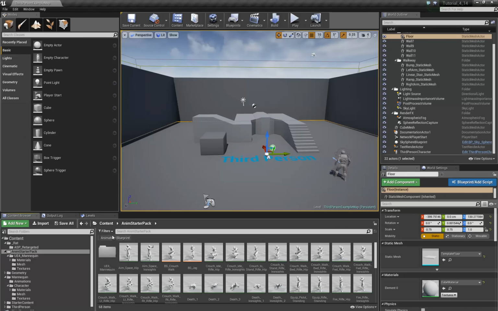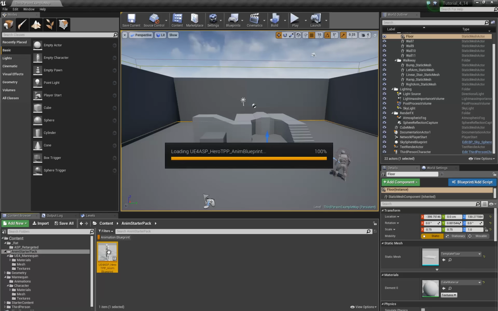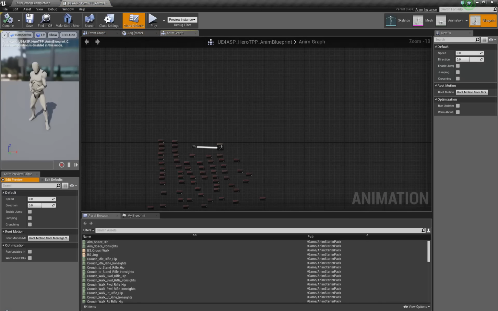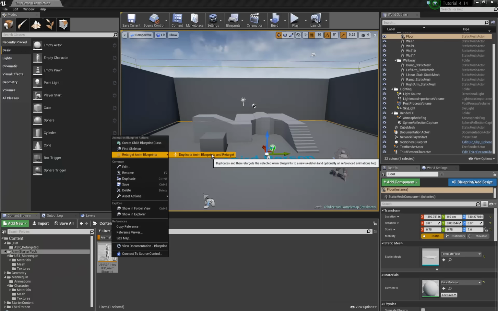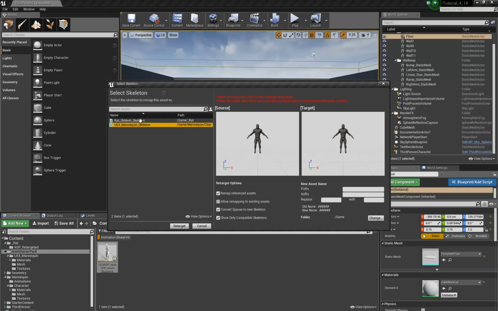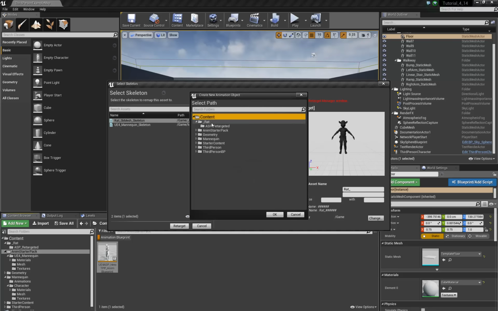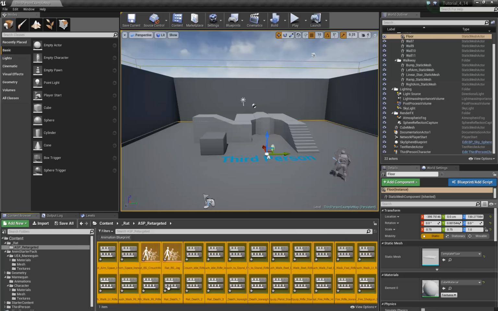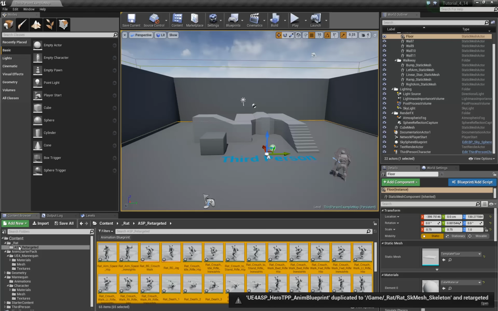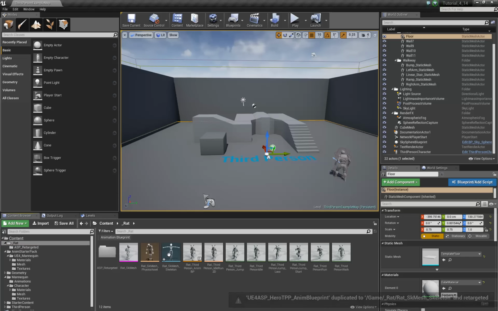So come here to our animation blueprint. If we look in it, we see this ridiculousness here. We right click, retarget animation blueprints, and duplicate and retarget. Pick our rat, say rat underscore. I want to make sure we pick the correct folder here for the ASP stuff. Okay, and that's it. We hit retarget. And we should have all that.